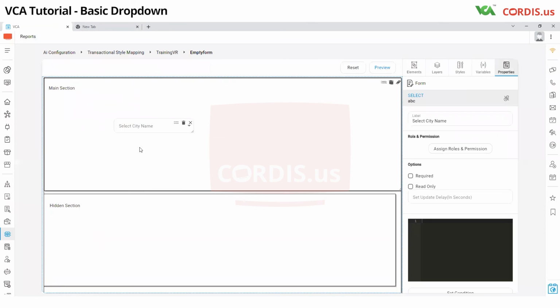The other aspects, attaching a variable, it is exactly similar to how you would attach it to a text box. Printing out the value, again, exactly same as how you would do for a text box.